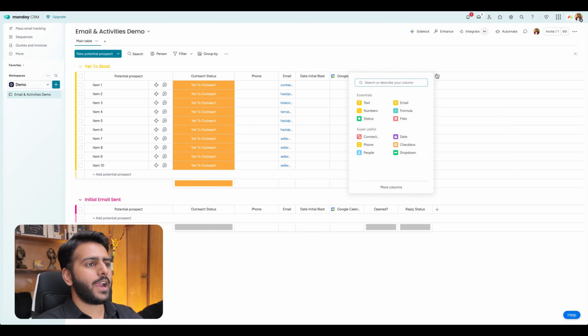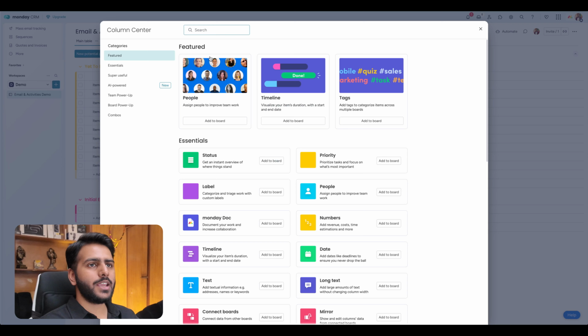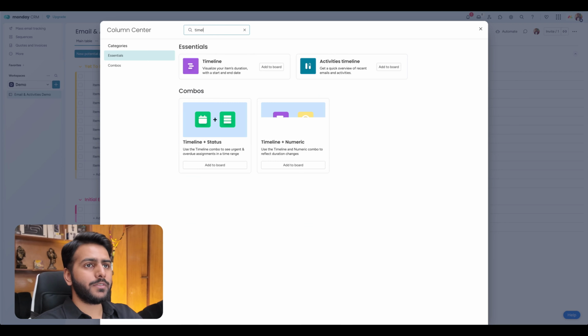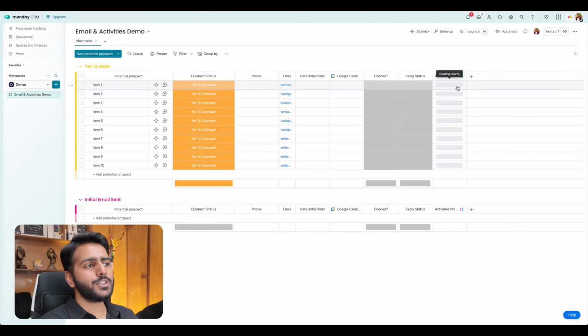Also, before we add some automations here, there is a pretty unique column that we have here, which is the activities timeline, other than the normal timeline column that we have on Monday. And this gives you a high level quick glance at all the activities that happened for any particular prospect.